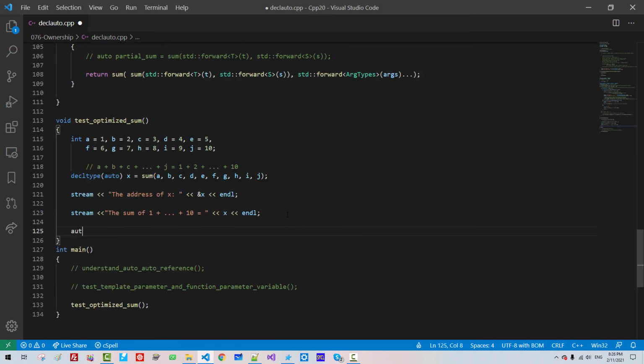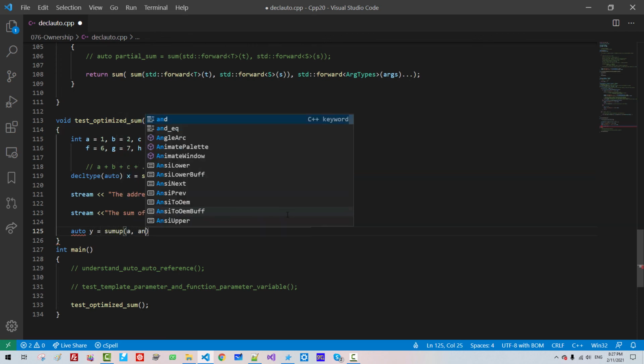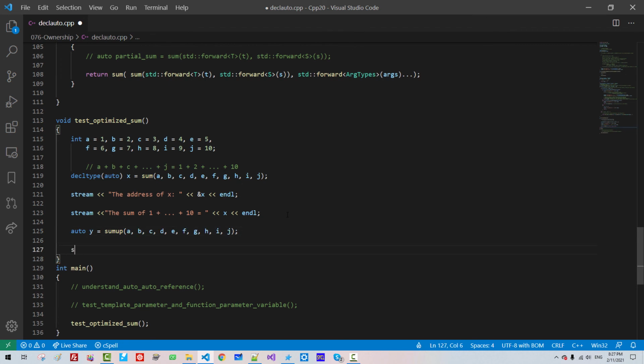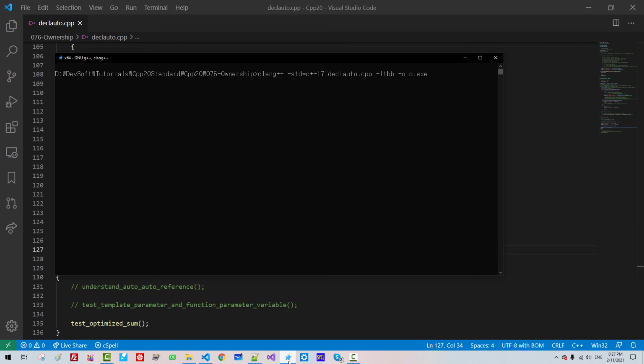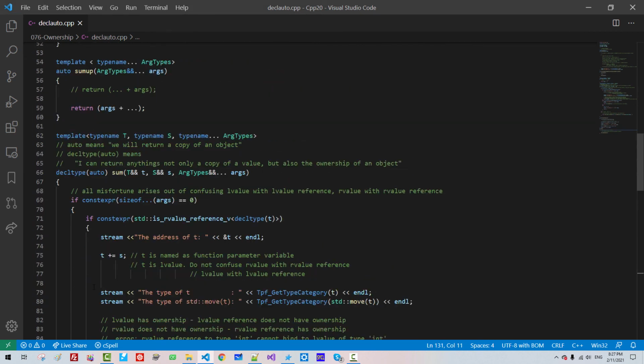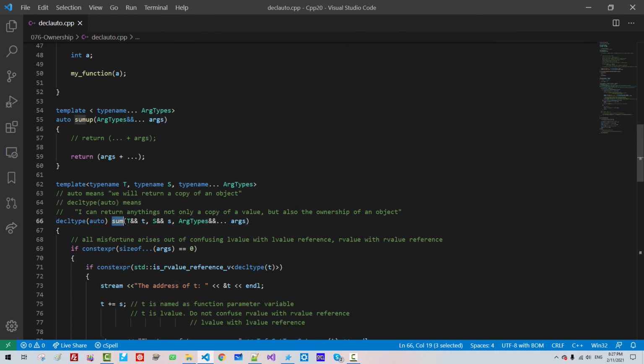Here, auto y is sum of a, b, c, d, e, f, g, h, i, j, string y, and L. We build again. Y is 55. As I said, this function sum is to help my audience better understand what Decltype auto is.